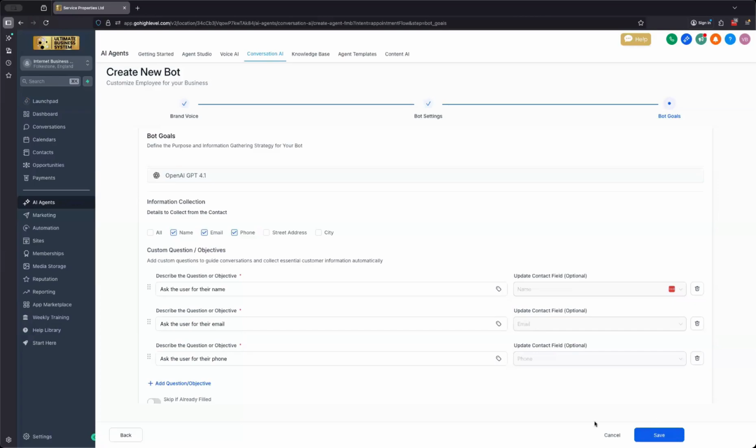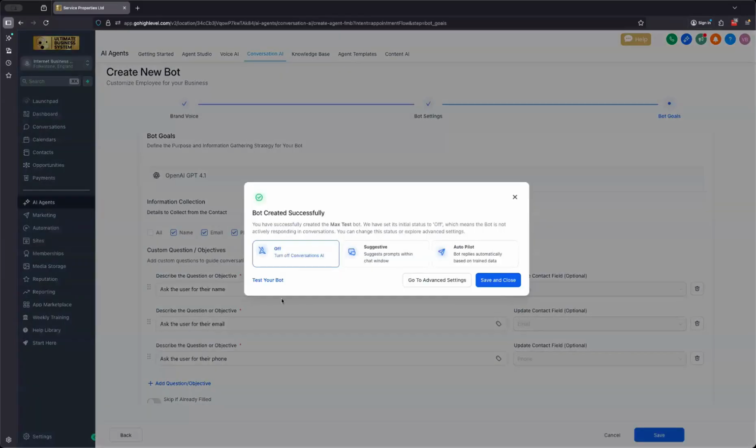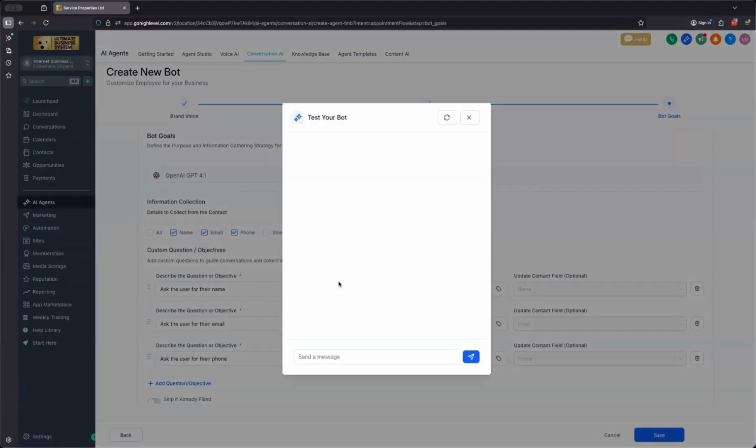Great. So that is how you create a bot. I'm just going to click on save and you'll see that it just whirls around and it gives me this confirmation message that Max test has been created successfully. We have set its initial status to off, which means the bot is not actively responding in conversations. You can change the status or explore advanced settings. Okay, cool. We're going to keep it off and we're going to test our bot.